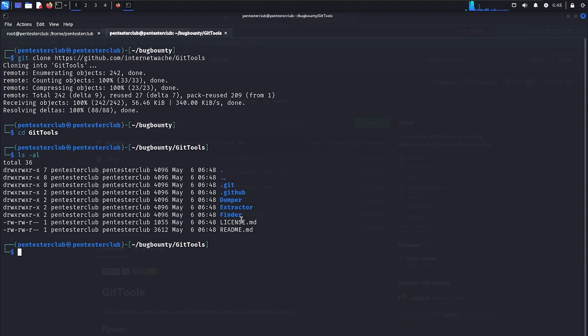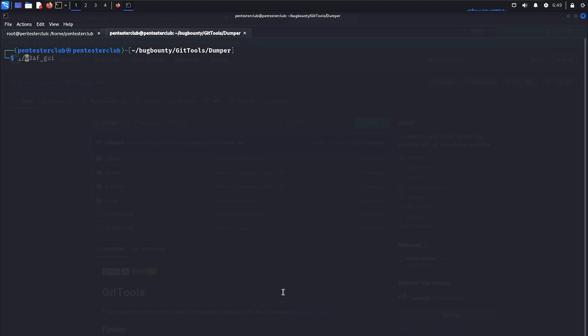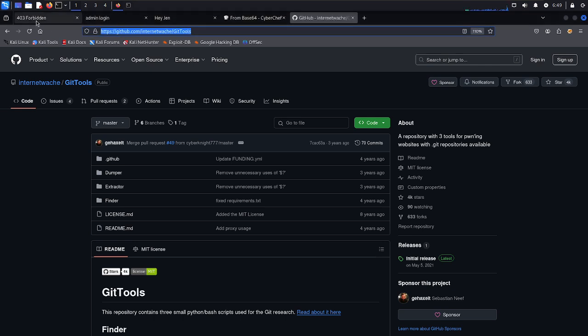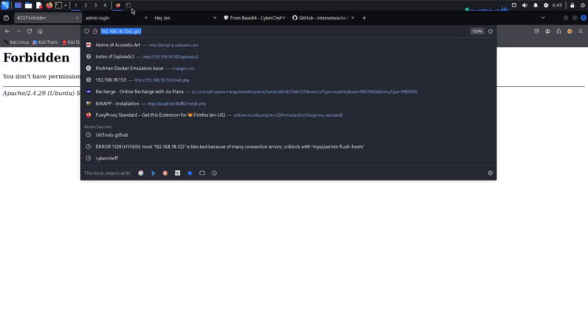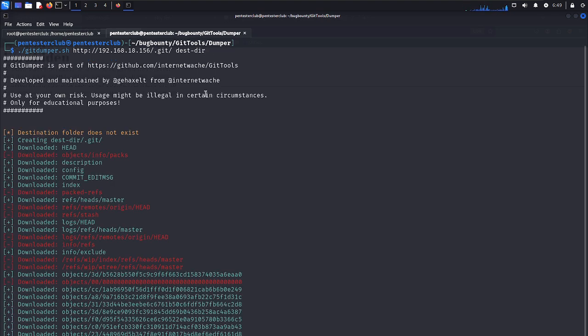Now we would like to go to the dumper. Let's go to the dumper first. Then type ls -f. Here we have git-dumper.sh. Now let's put git-dumper.sh, then the target URL of the GitHub. Let's come back here. So this is the header of your target URL. This is GitHub. Now I put a destination directory. That's it. Now it will start extracting, and it's dumping all these things.